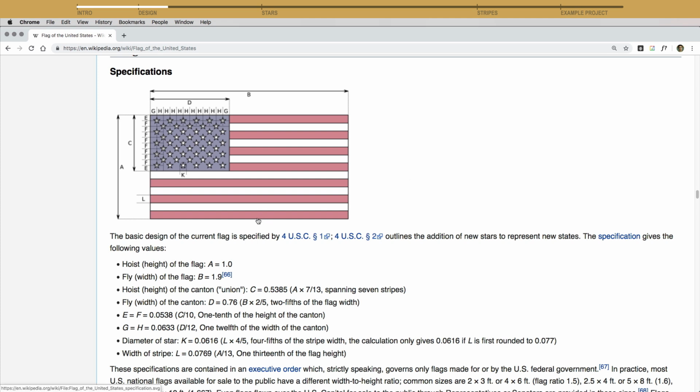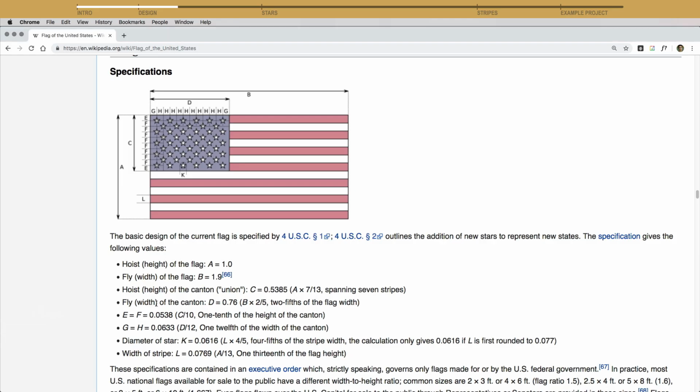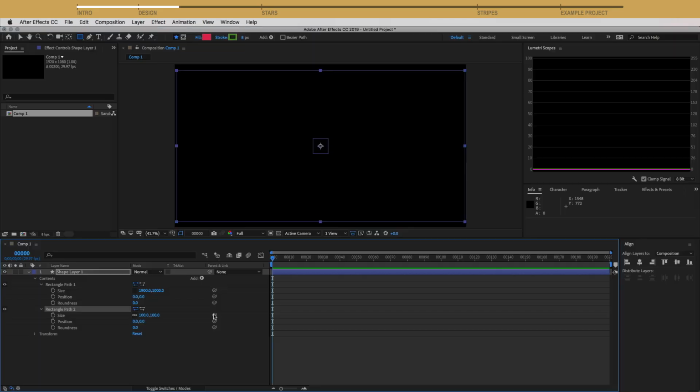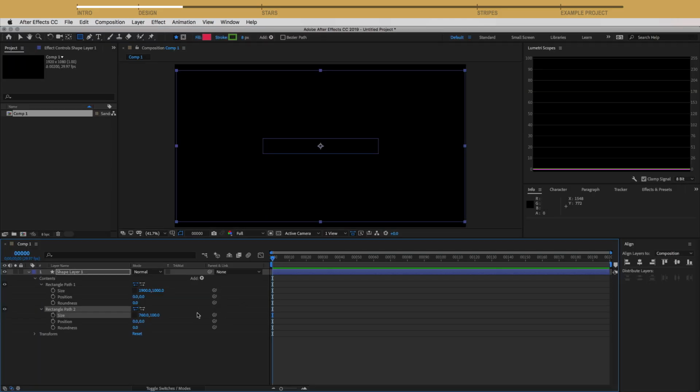So what's the next easiest thing to construct? Well, there's this other rectangle, the blue part, which apparently is called the canton. That wasn't on my US citizenship test, but learn something new every day. We're getting smarter every day. So let's create another rectangle, and for its dimensions, the width is supposed to be 0.76, so that means 760. And the height is 538.5. Very good.